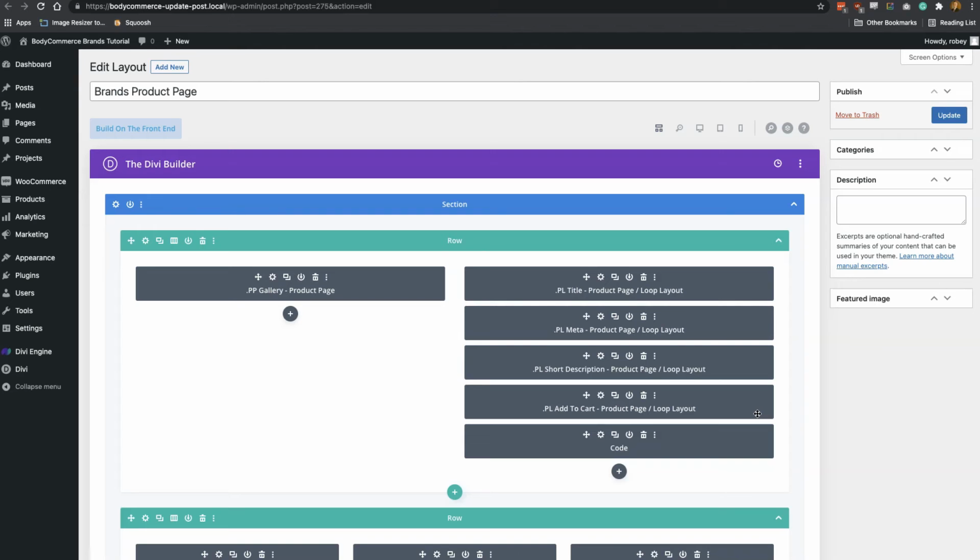Now, if you're not sure on how to build a product page, if you don't have one yet, we've got awesome documentation at help.diviengine.com that'll teach you exactly how to do that. And I'll even tell you what all these different modules do. So definitely check that out. We've got some brand spanking new documentation on all this stuff also, which looks amazing.